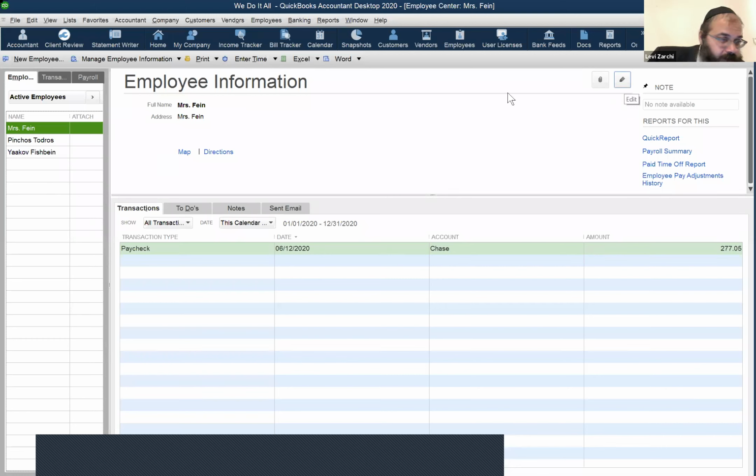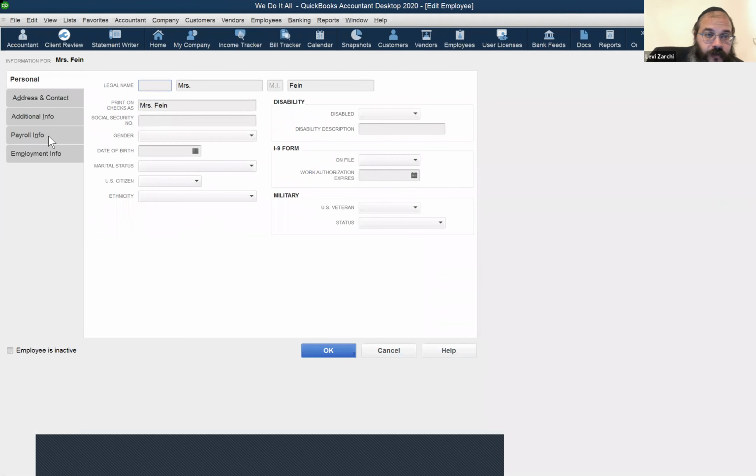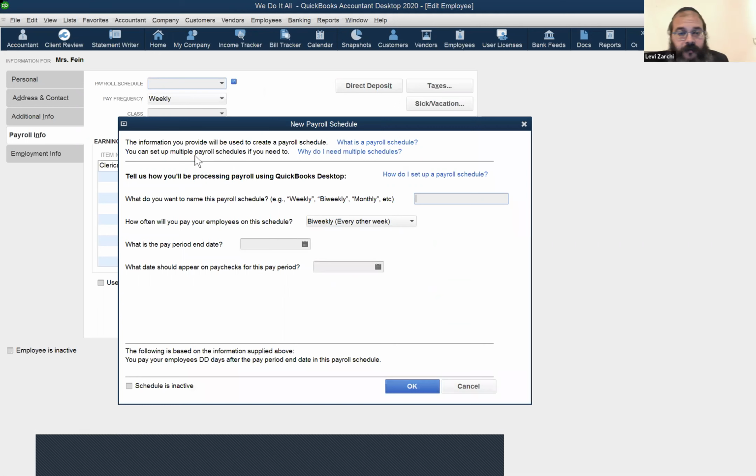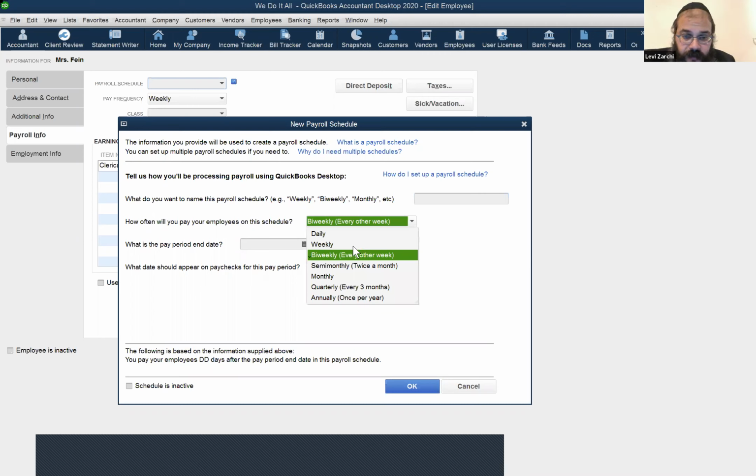So take Mrs. Thein. We're in Mrs. Thein right now. We press the edit button that's on the right side of the employee information screen. And we go into payroll info, right? And I said, payroll schedule, here we are. I'm going to add a new payroll schedule. They ask you, how often are you going to pay this employee on this schedule? Is it biweekly or every other week? So the answer is, this one is weekly.